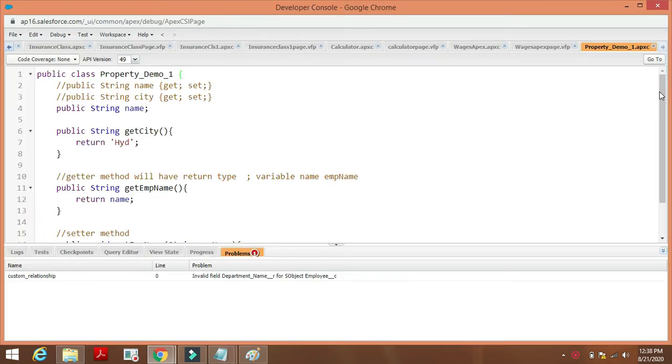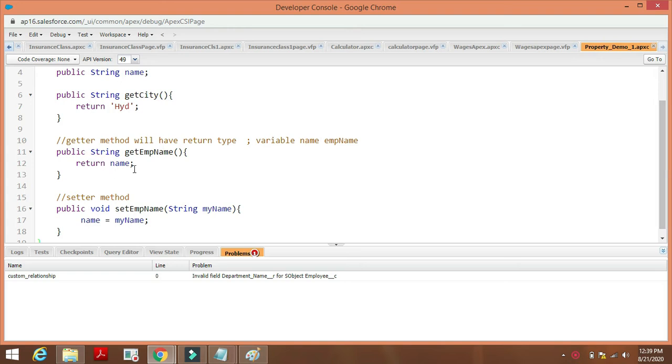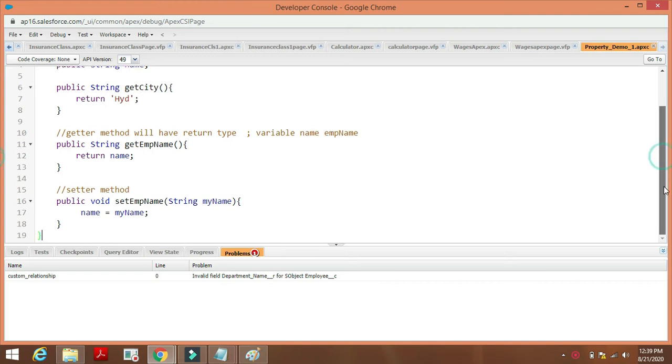Here in the property demo class, get and set are not included for the parameter. First name is taken, and then the get city method is taken, and it will have a return type, so the value is included in the return parameter. Same like this, in get temp name the value is included in the return type, and then this is the setter method. For the set method, input parameters are included. Here string my name is taken and name is assigned my name inside the method. So let's take the page for this class.